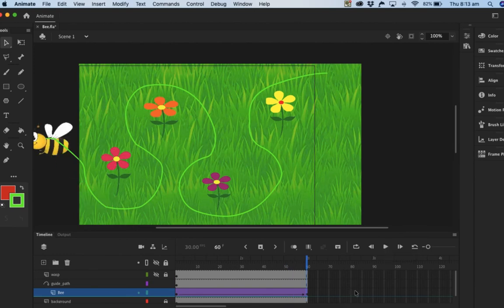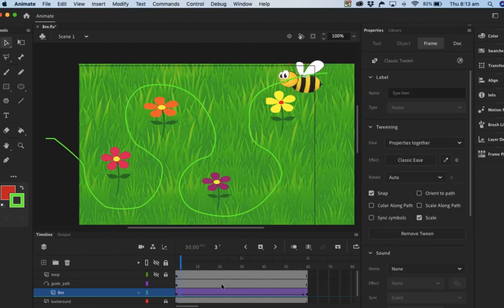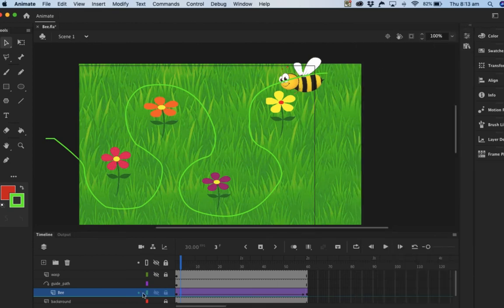There we go. Now the next thing that we want to do is to make sure that the bee is better aligned. So to do that, if I expand that panel and I'm going to click on the path itself, you will see a little box called Orient to Path. Go and click on that, and let's see what difference that makes. There you go. So the bee is now following the path much better.